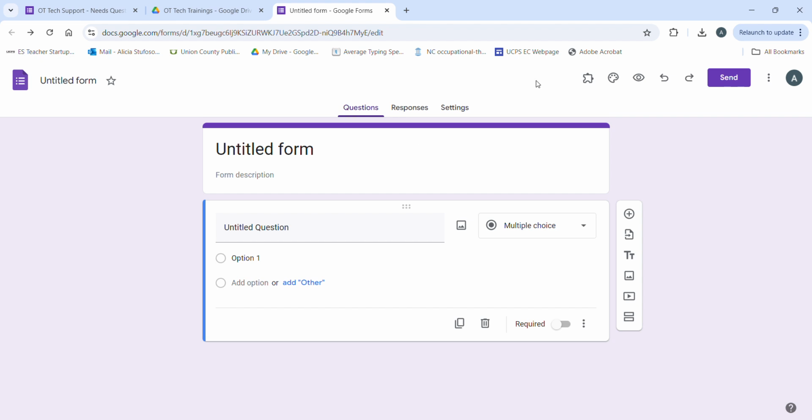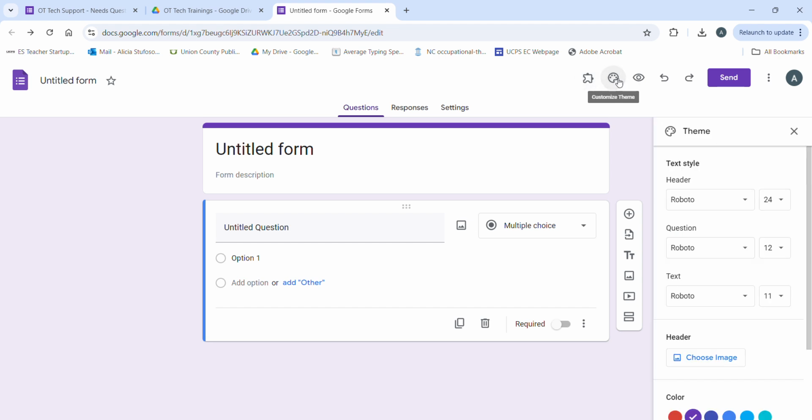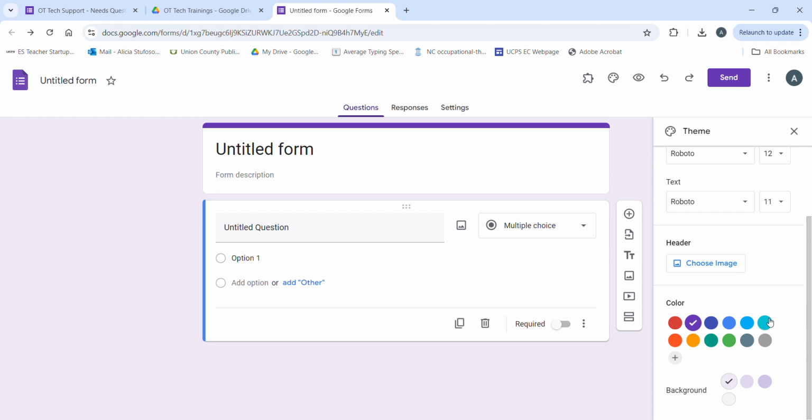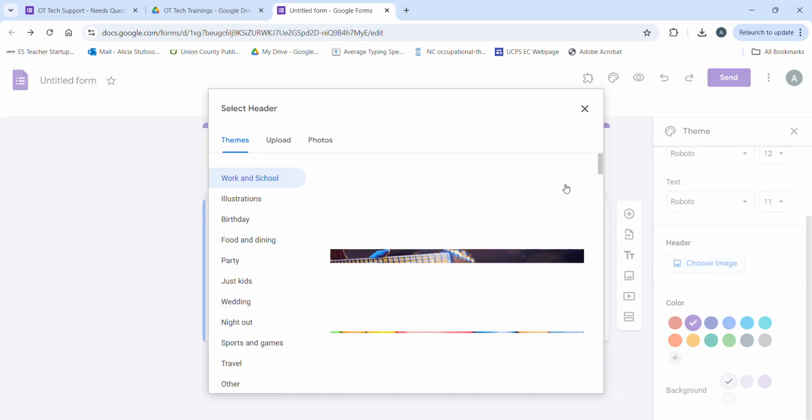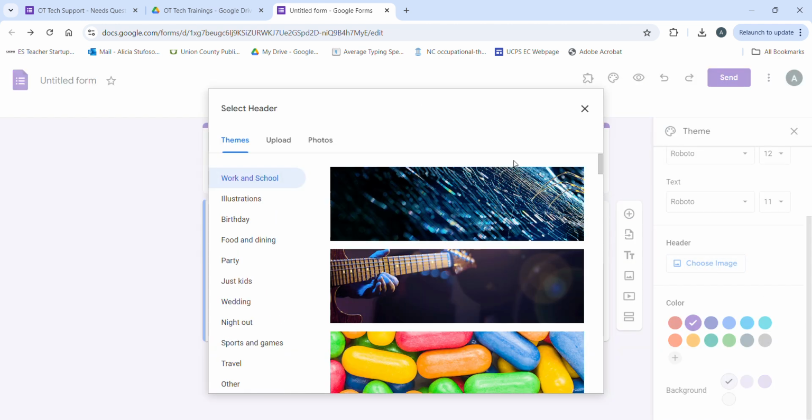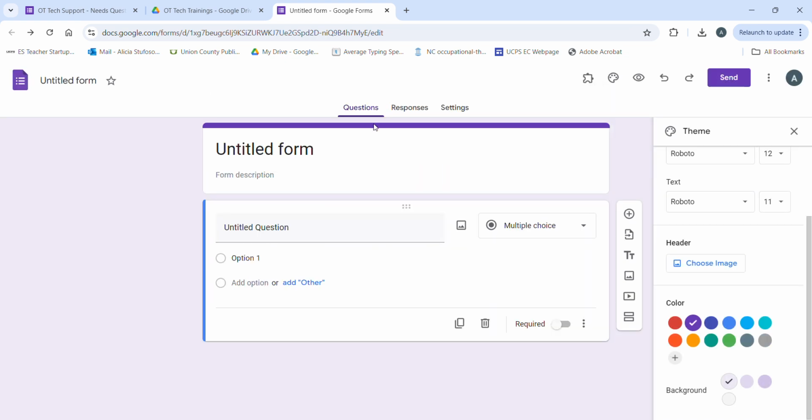So then if we keep going across the screen, there are add-ons. I wouldn't worry about any of those right now. Customizing your theme might be interesting. You can use this to change the font on your title or any of your questions, or if you put any text in your document. The header allows you to select an image and paste it right here above the title. I'm going to show you an example of that.